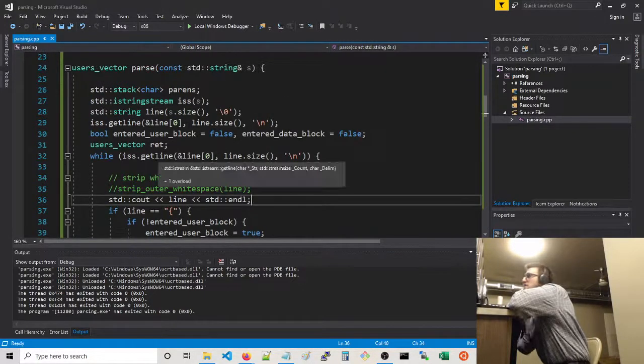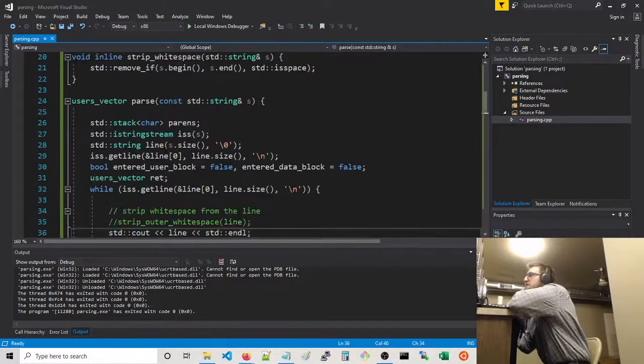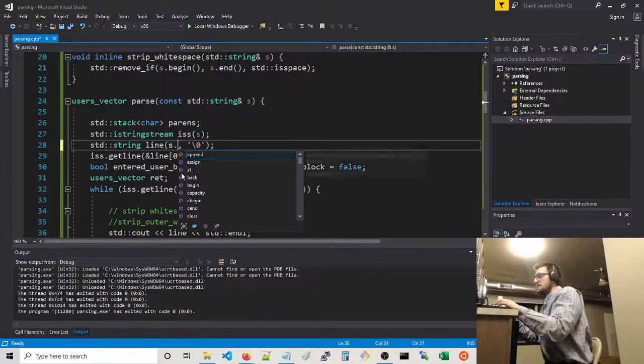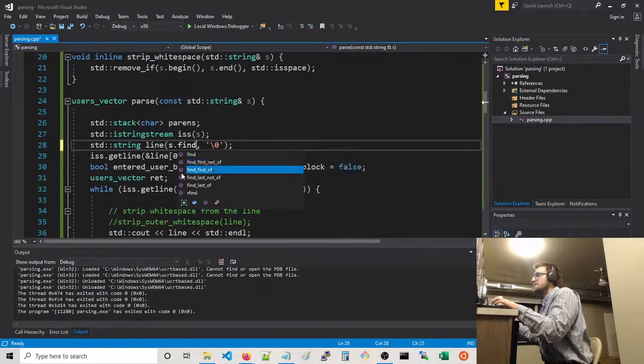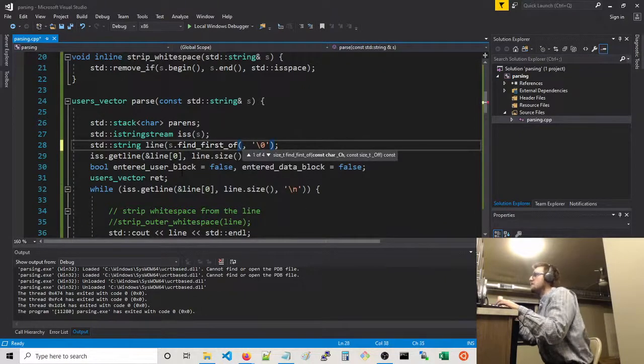Okay. What we're gonna do is take this line and say s dot find first of, and it's going to be the new line character. There we go. And that's going to be the size of our line. Keep it real simple.